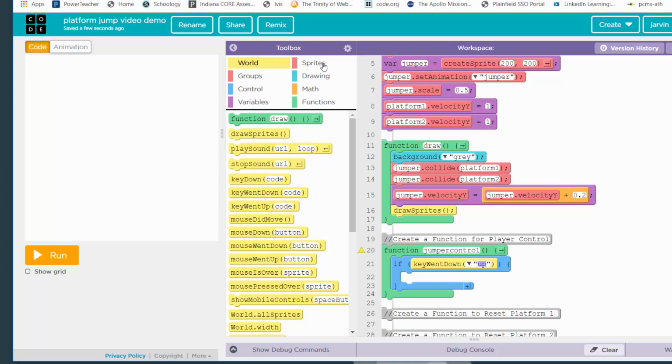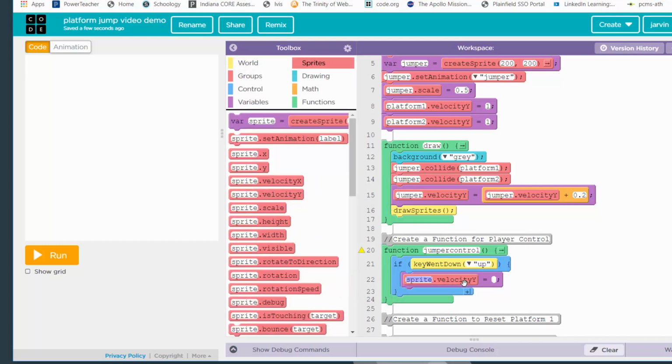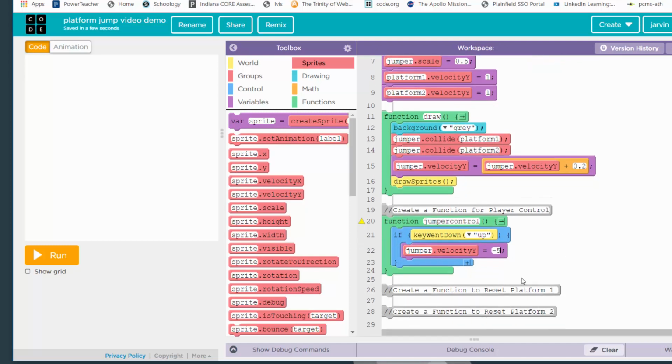And I'm just going to give the jumper a little velocity y there. And I'm going to use -5. That's boost up is what that is. And again, you can try different numbers, you'll get different results. So that's if somebody taps the up arrow, you get a little boost up and you counteract the gravity.